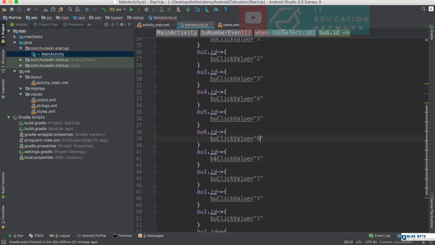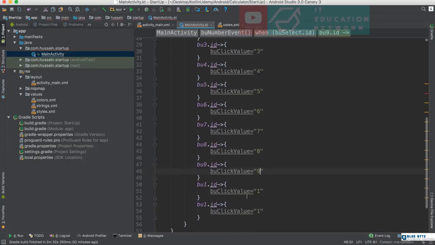If he selects bu7, add 7 here. If he selects bu8, add 8 here. If he selects bu9, add 9 here. Then I have 2 more. If he selects bu dot, add dot here.